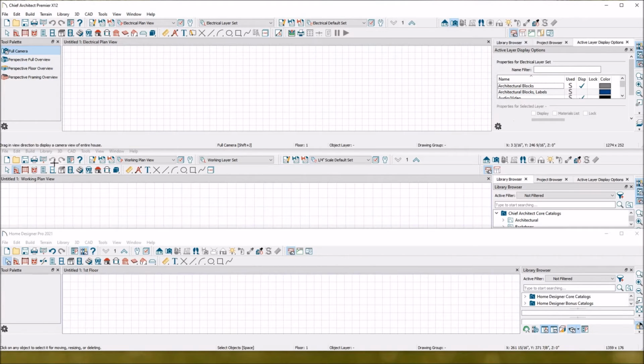The difference in Home Designer Pro is here we've got this perspective floor overview, and what that does is it cuts the roof off and the ceiling so you can see down like a bird's eye view. In Home Designer Pro, that's called the dollhouse view. It's just called dollhouse view. All right, so those are your cameras.